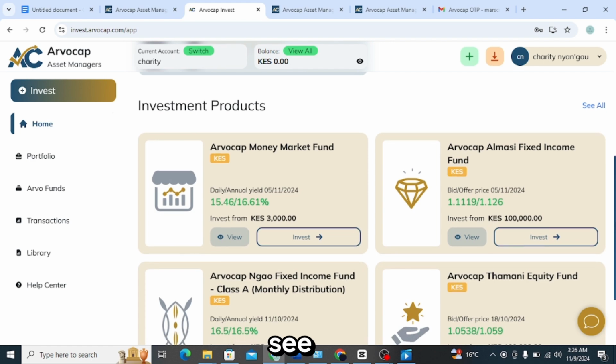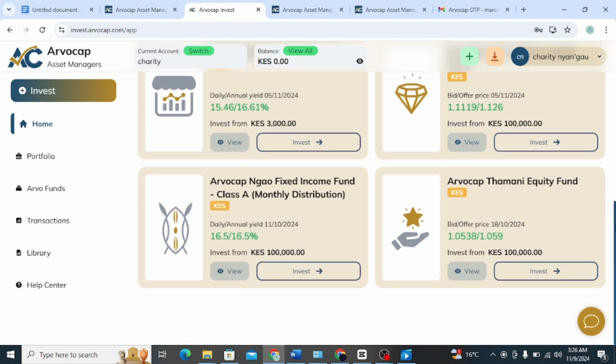And you can see the money market fund is at 15% right now. These are the returns, up to 16%. You can see the Almasi income fund, and the bid or offer per unit. You can see the Ngao fixed income is at 16%, so you can expect 16%. Then the Thamani equity fund is at 1.05 per unit.